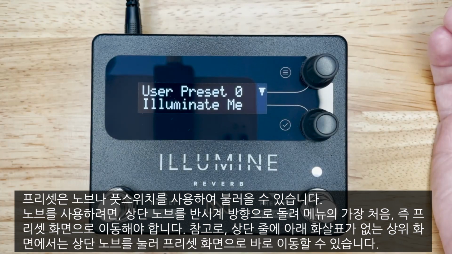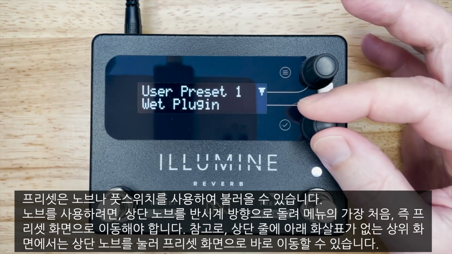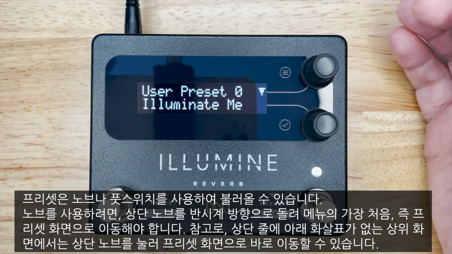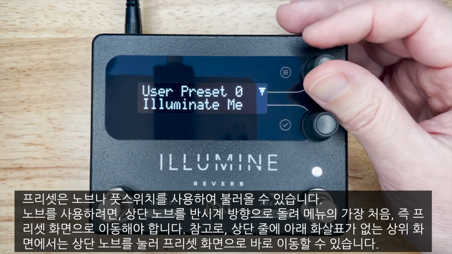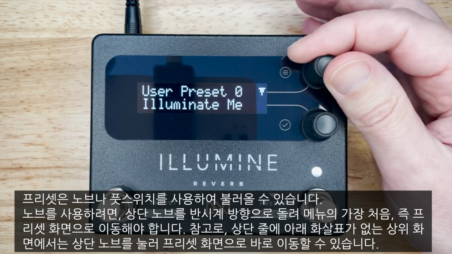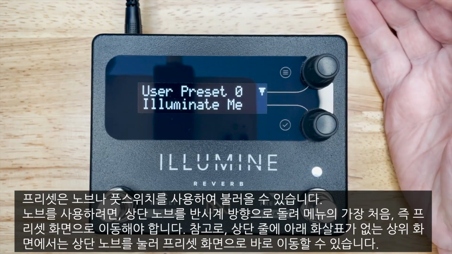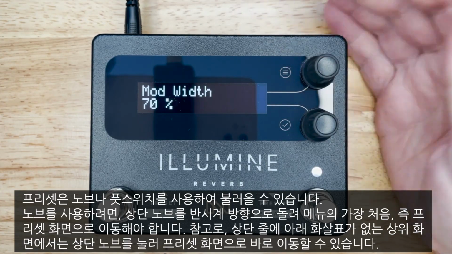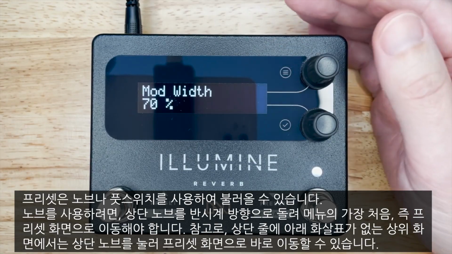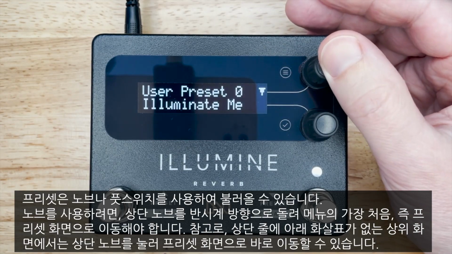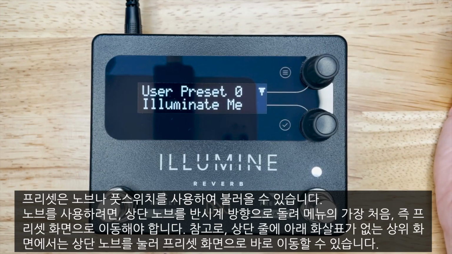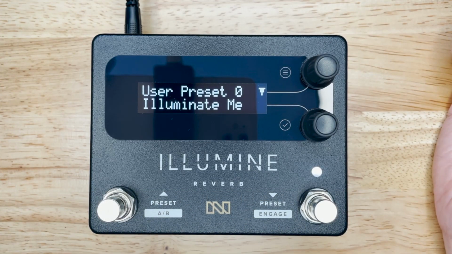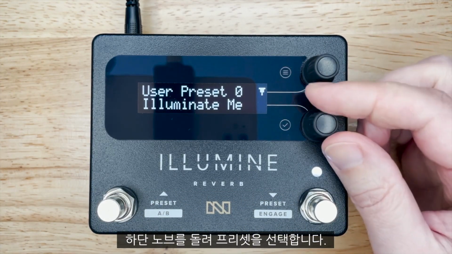Recalling presets. Presets may be recalled using the knobs or foot switches. To use the knobs, make sure you're in the preset screen by turning the top knob counterclockwise until you reach the beginning of the menu. By the way, you can shortcut to the preset screen by pressing the top knob from any top-level screen that does not have a down arrow on the top line. Turn the bottom knob to select the preset.